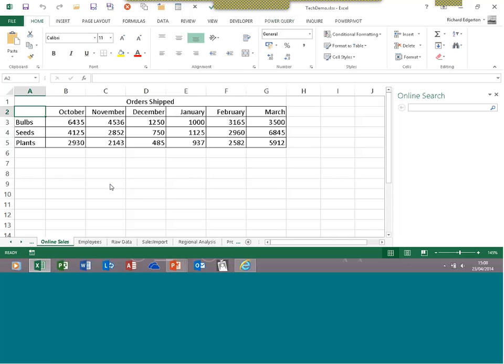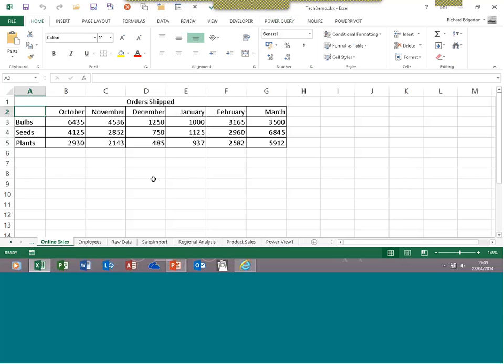So just simplifying it a little bit, back to a normal data view. Simple little table. Standard information. Let's say we're managing an online business. We're shipping out orders for, as you can see, bulbs and seeds and plants and that kind of stuff over a period of months. We want to do a little bit of analysis of our numbers, of the metrics that we've got in here.